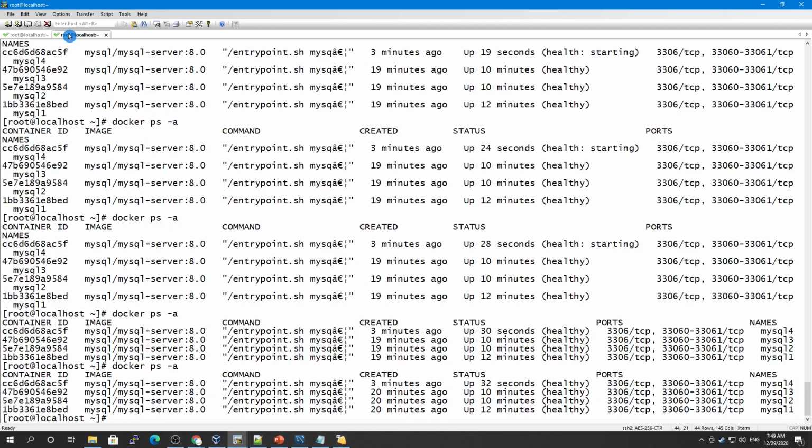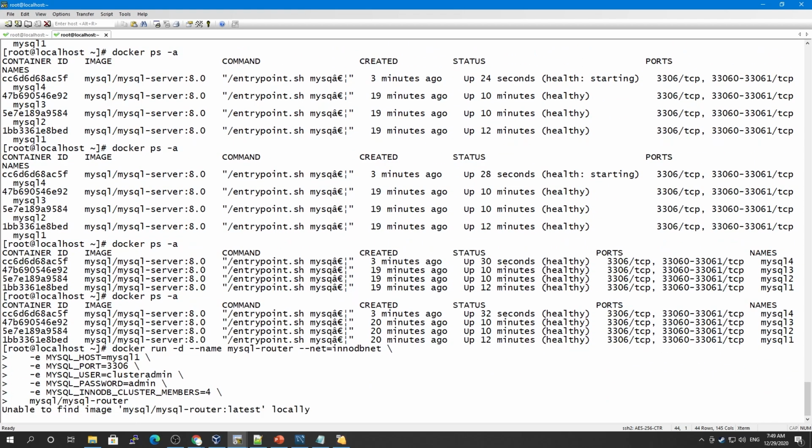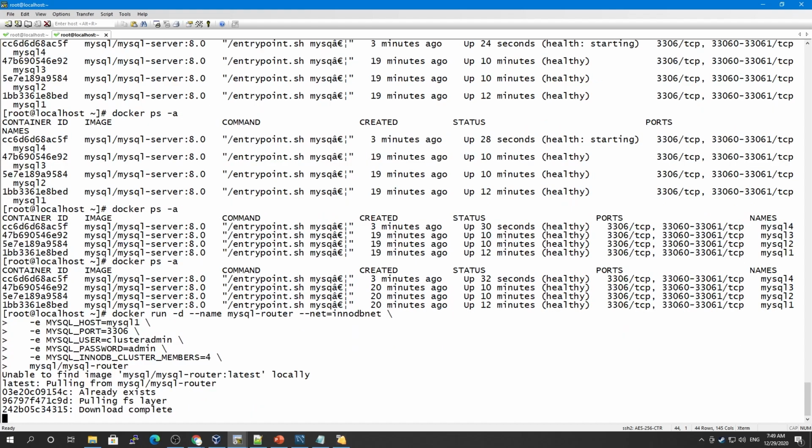Let me come here. Obviously, because the image is not available here, the server is already here, but I need a MySQL router Docker image, so it will download it and then start it. Once this is done, I will come back. Till then I will pause the video.